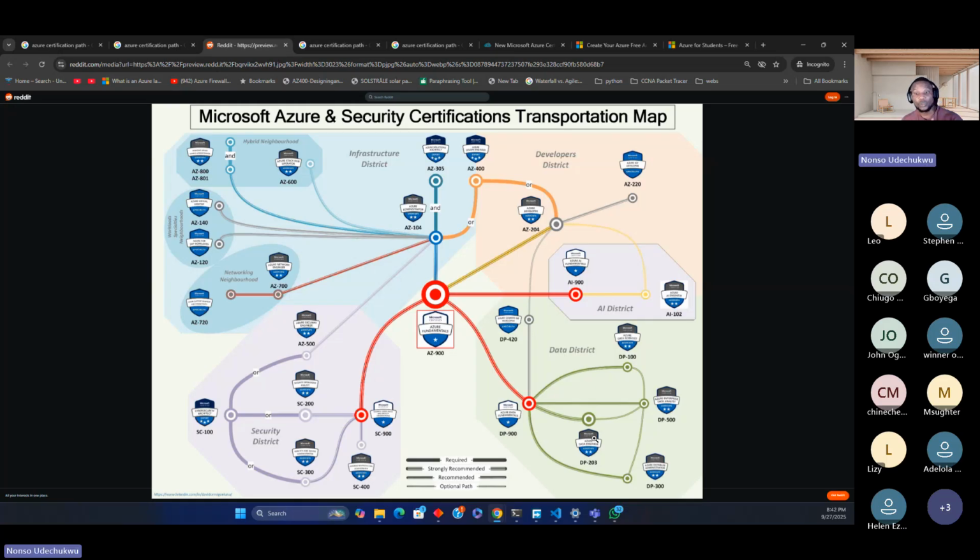If you're an AI engineer, you want to be into AI. First of all, you do AZ900, which is what we have done now to cover the basics. After that, you go to AI900, which is still basics, but more around AI and AI services. Then after that, you do Azure AI102.